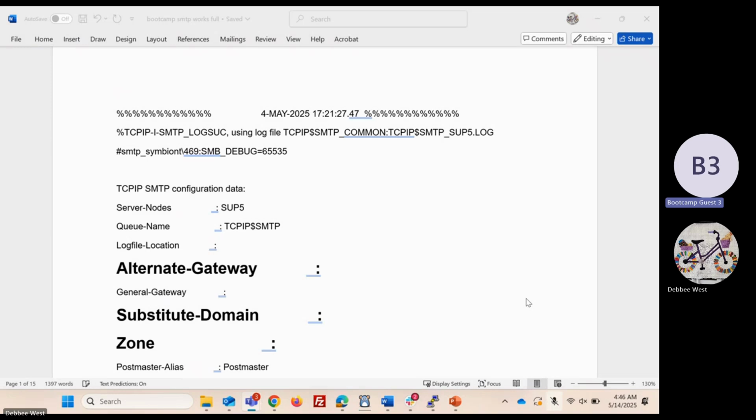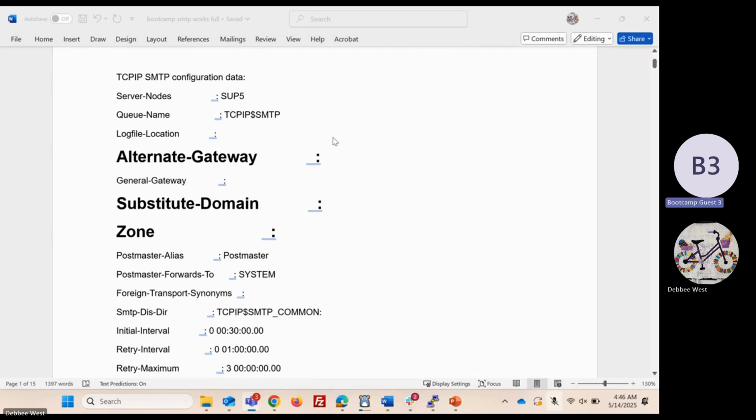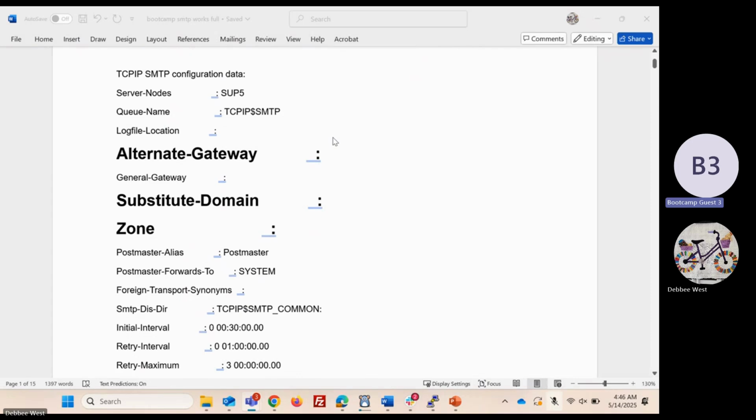Okay, so here's the top of the log file. Right away in the log file, it's going to give you your configuration, so we don't have to stop and look at our .conf file. Just give me the level 5 and we'll start there. I bolded the things that we're going to look at. We're going to stop at the alternate gateway. We talked about that. We're going to look at the substitute domain and the zone. In our case, this is a completely generic file so far.